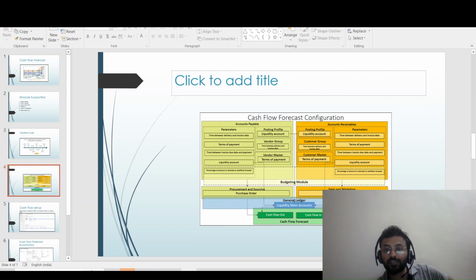You can see here it is accounts payable, and this is my liquidity accounts in terms of payments, and the same in accounts receivable, and the same is there in the procurement and sourcing module, and in the budgeting module, right? So these are the components of my cash outflow and cash inflow. The cash inflow components are sales and marketing and accounts receivable, and cash outflow is procurement and sourcing and accounts payable.